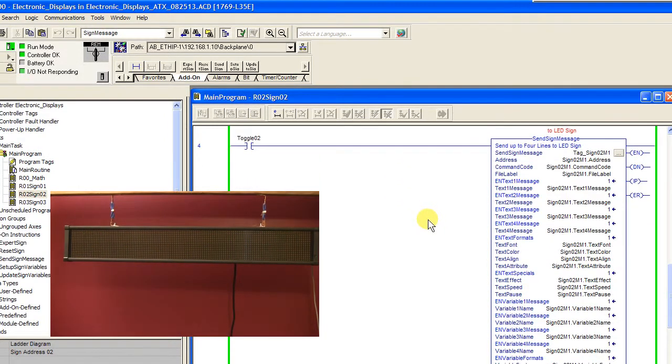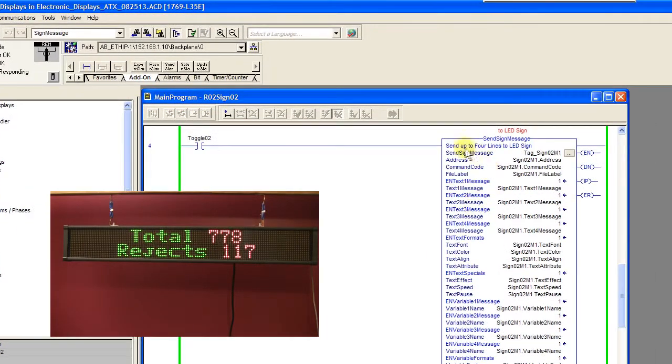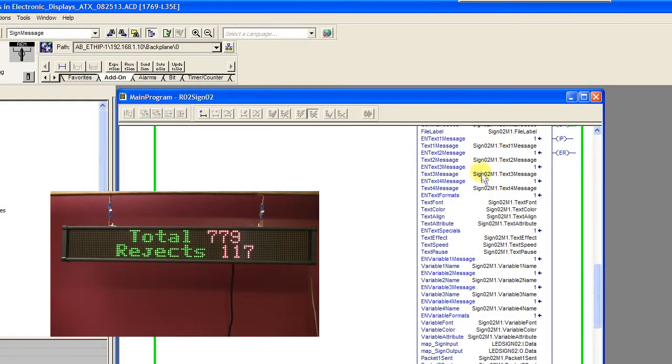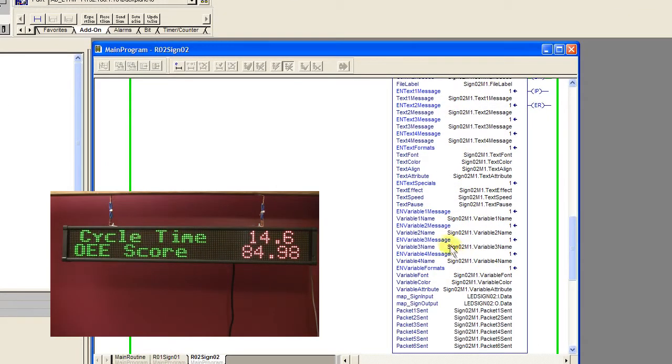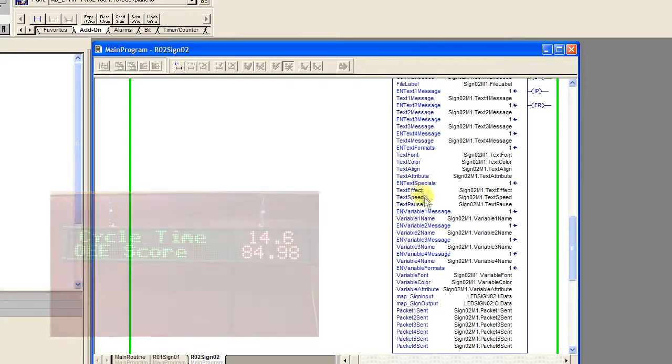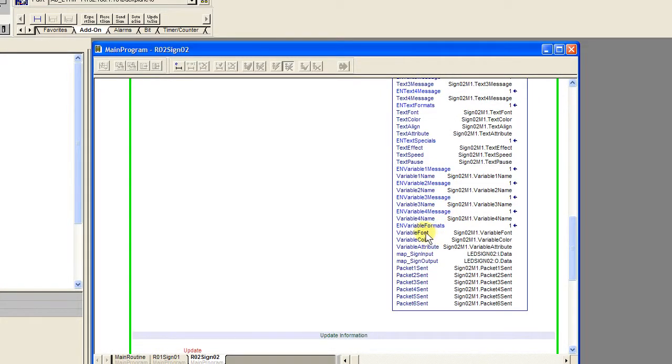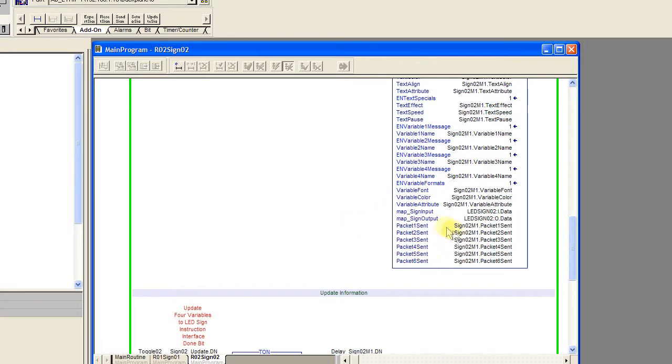There are 4 lines, and you can see this big block here that's configured that says send up to 4 lines to the LED sign. Each of these blocks is configured back to a tag, and they work like parameters. You could change the font, the color, the alignment, the speed. Also embed variables, and then maybe change the color of the variables. And then there's some information here for debug, I call it, like packets that we send out to the sign.